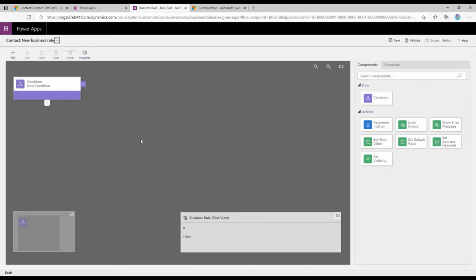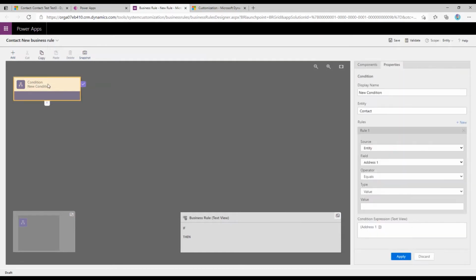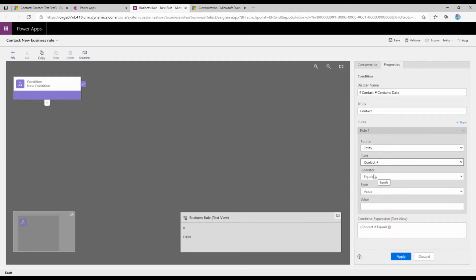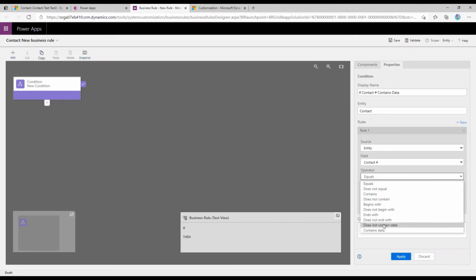And then here in our designer area, we've got our first condition. This condition right now doesn't have a name, so we're going to say if contact number contains data. Now down here below, our source is going to be our entity, and we want to look for that contact number field. So I'm going to just jump down into contact number. And then for our operator, we want it to be contains data. You've got some other options here for this property, but we're going to choose contains data. It's going to wipe out our other options below.